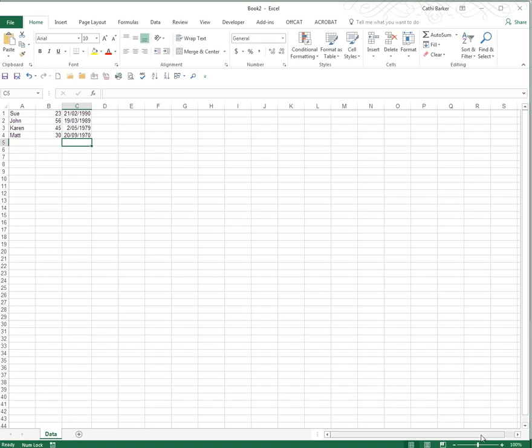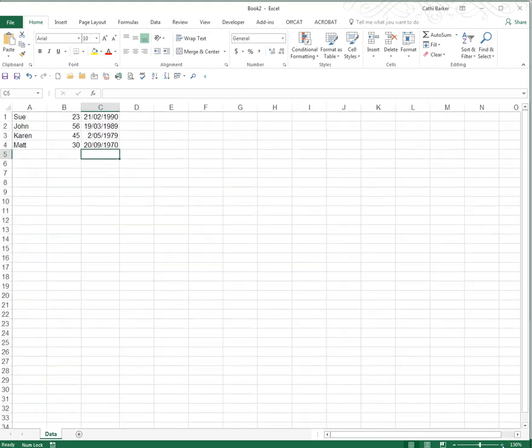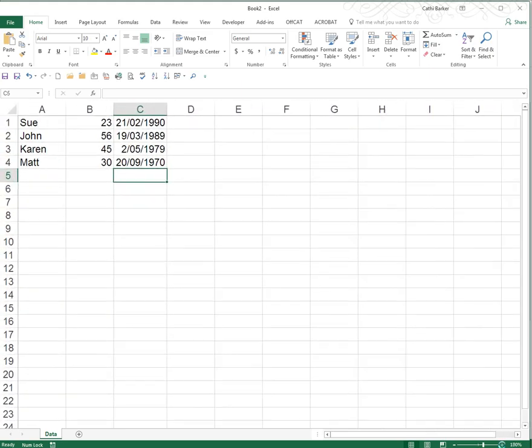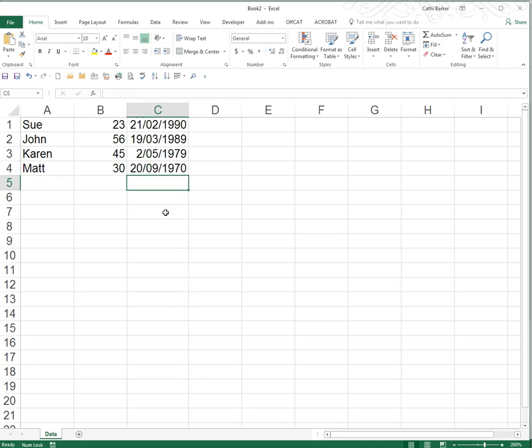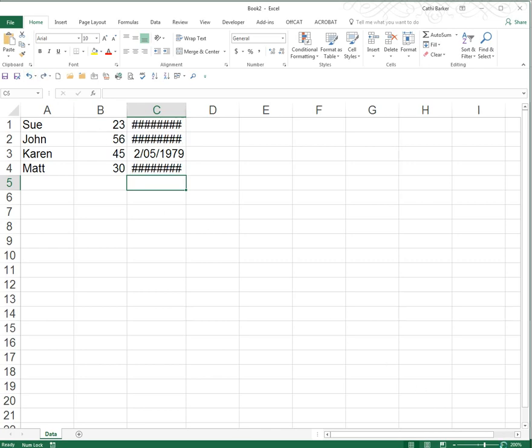And what I might do using the plus in the bottom right corner is I'll just zoom in a little bit so you can see better. If you ever see these hash signs here, it just means the column's not wide enough. So just double click the vertical line between column letters C and D and you'll make column C wider. But I'll undo and I'll just zoom in a fraction more.